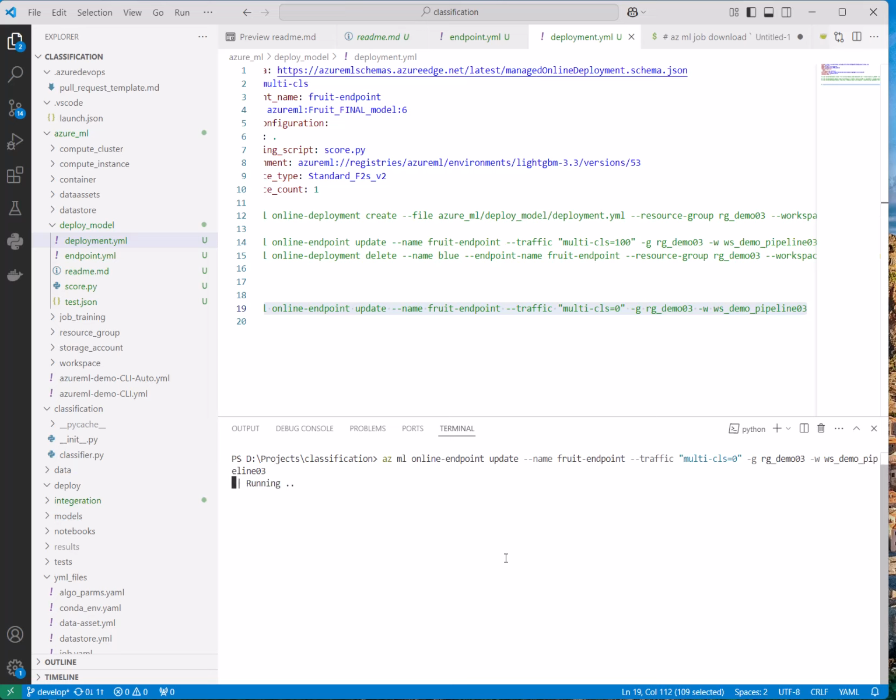It's a good strategy. You will not be able to delete the deployment while someone is using it. Well, let's see, the traffic is 0. And I think that's it for today.